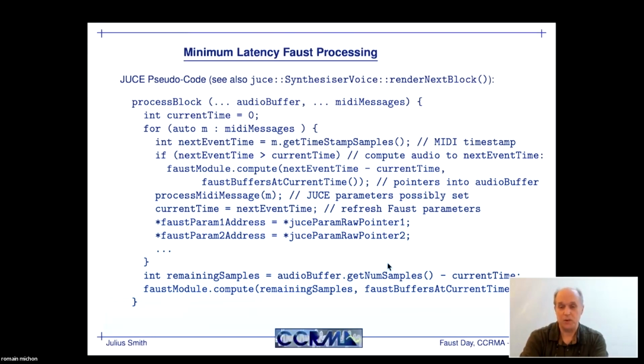And here's some pseudocode that does that. So this is the solution that I think is good enough. This is where the parameters get refreshed. So the Faust parameter, you've got the raw parameter pointer here, and you cache the raw address of the parameter for Faust as well. And you just refresh by a simple assignment only when it might have changed.